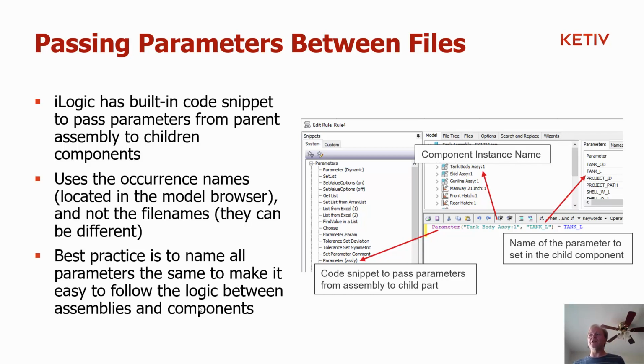So like I mentioned, the best practice is to have these parameters in all these different files. I name them the same. When you name them the same, it makes it really easy to go through each assembly and understand how your parameters are being pushed from one file to another.